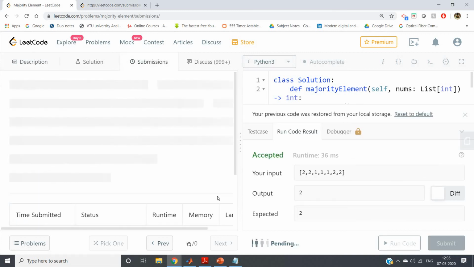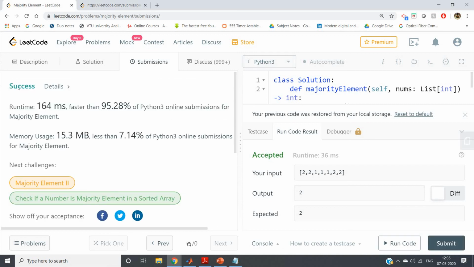Now it's time to check the hidden test cases. Let us check whether our algorithm works on all the hidden test cases or not. See, the status is success. So it is successfully applied on all the hidden test cases, and you can check the runtime. The runtime is 95.28% faster than other online submissions in Python 3.